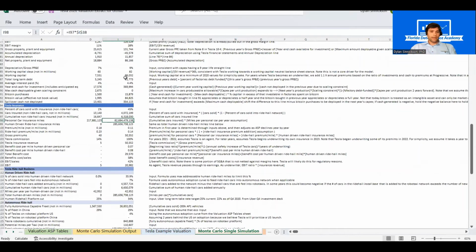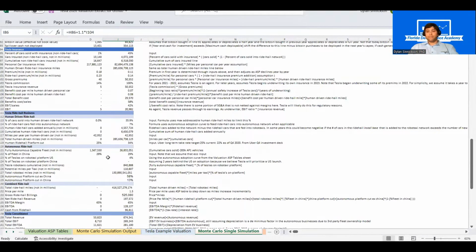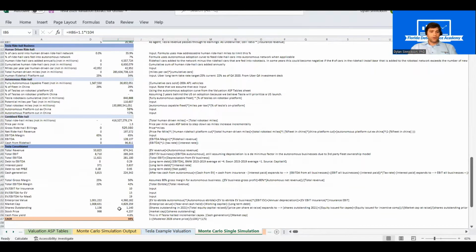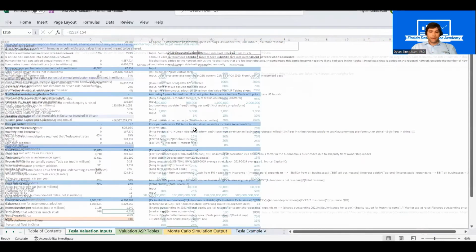So for example, we have metrics of working capital, average interest paid. We have, I believe, 100 different output variables. And then eventually we're going to calculate a stock price. This is what we're most interested in. And it looks like in this scenario, we have a stock price of 4,237.